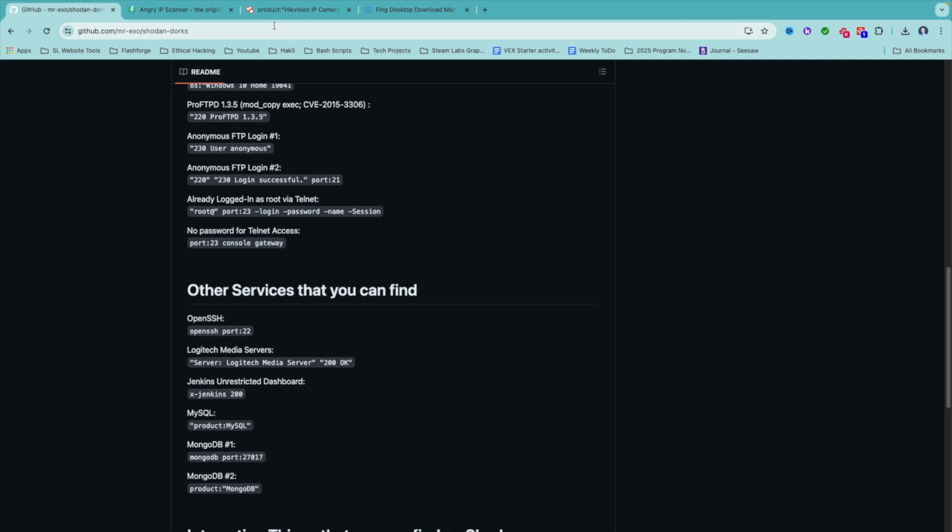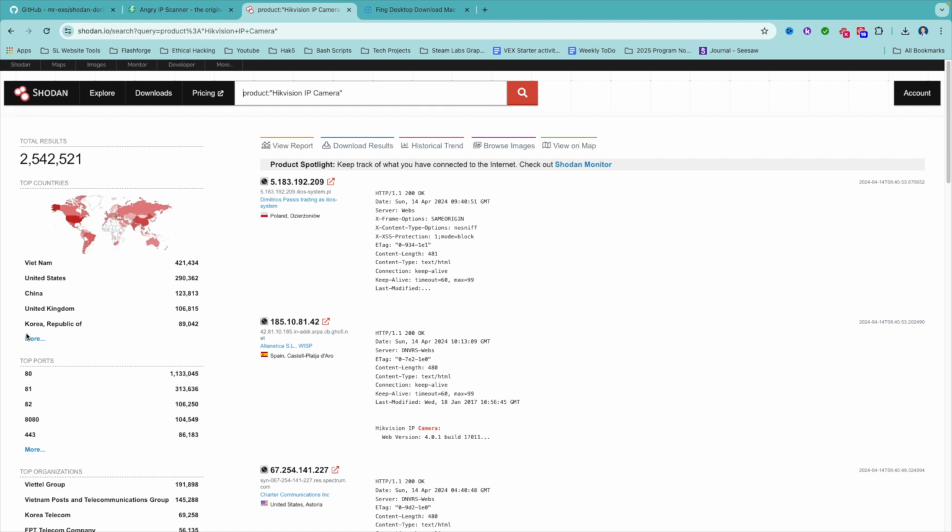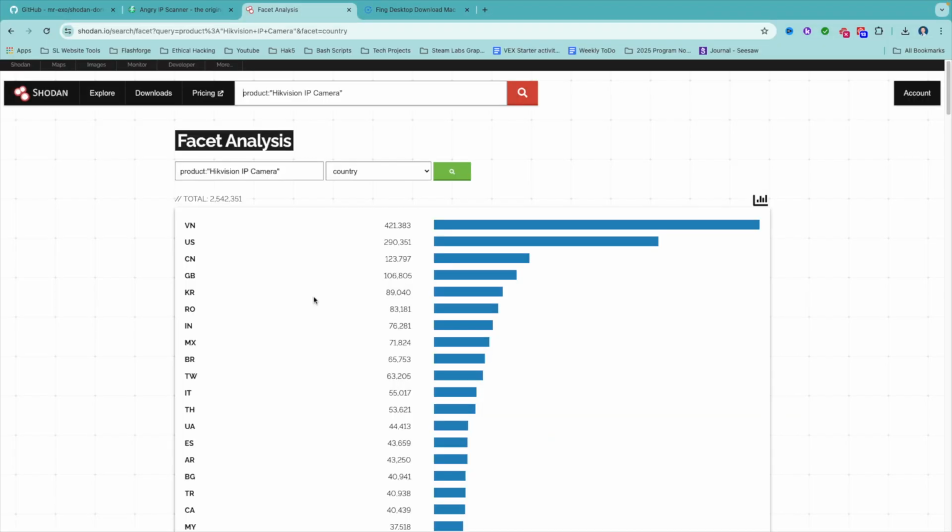Now, just before we move on, I'm going to go back to those HIK Vision cameras, and I'm going to refine this search again. I'm going to get rid of plus has screenshot equal to true. I'm going to do that search. I'm actually going to see if we can pick up any cameras which are based in Thailand. So to do this, I'm just going to do Command and then F and search for TH.